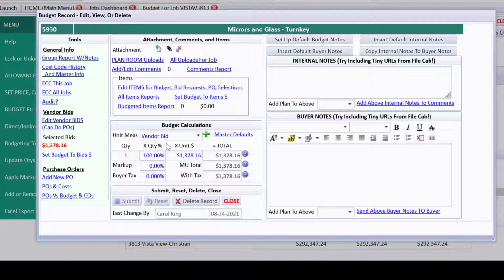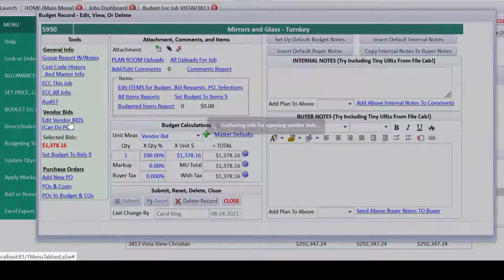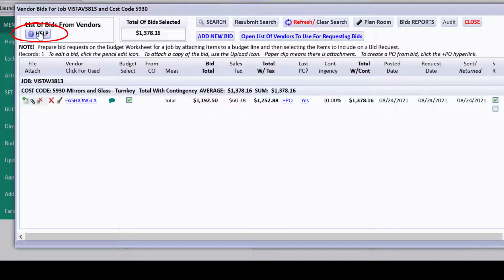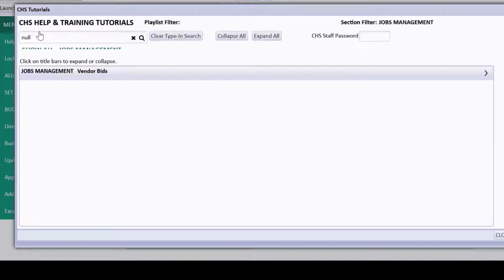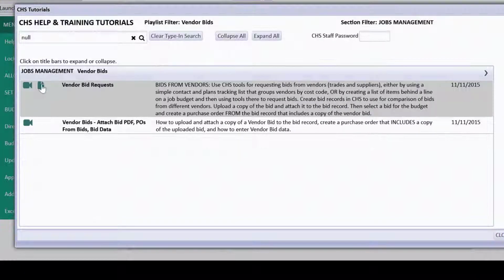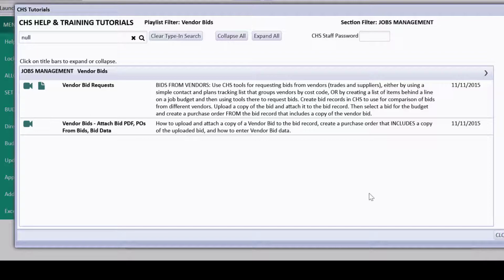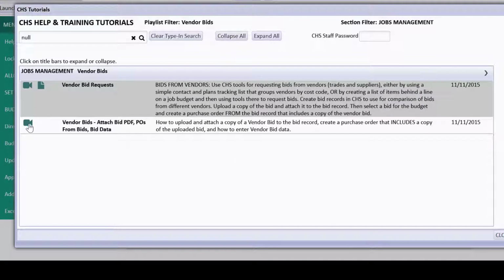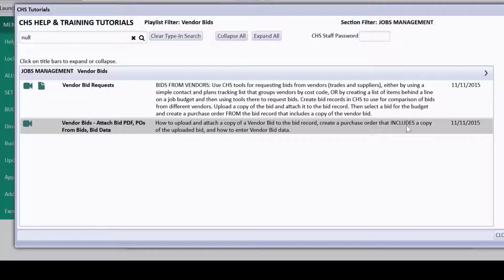And let's just jump over to the bids one more time. And I want to show you that there is help again right here when you do the list of bids. And this is where this video is going to be that I'm doing right now, and you'll be able to click on it. These are a couple of older ones done back in 2015.